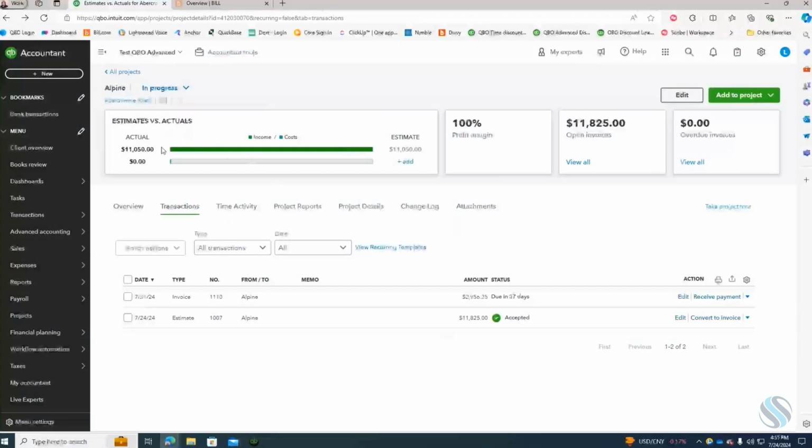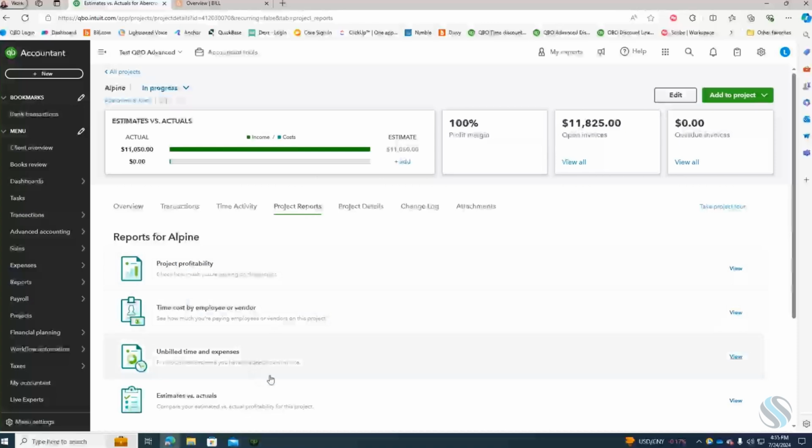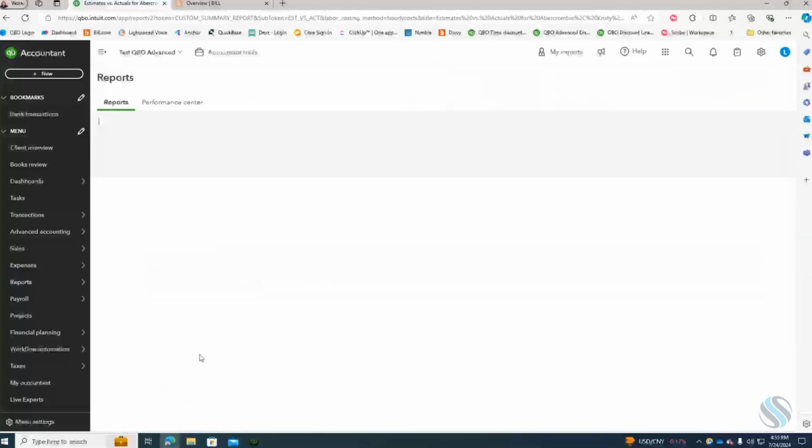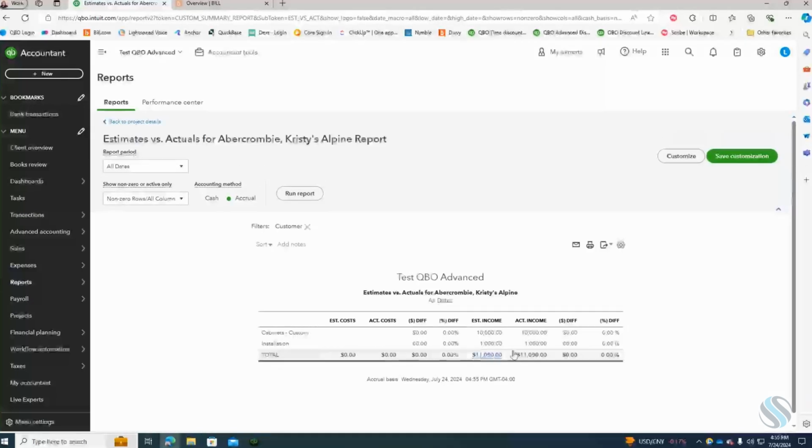And we see here that it's fully invoiced. Everything's been closed. And if I go back to our project reports, we see that. But what we see that we're missing are the costs.